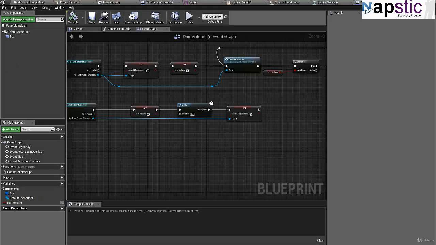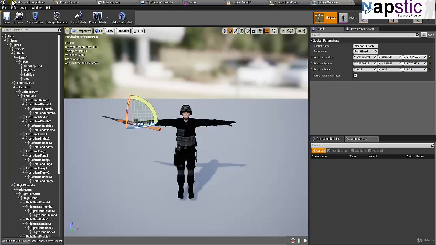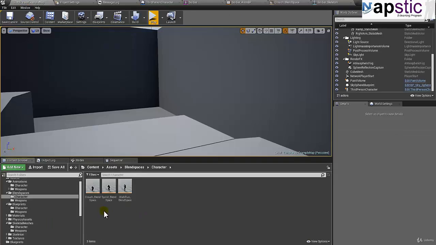So we fixed that, which is good. So we have the pane volume, we can get rid of this. And so we have all the three sets of animations, the crouch, the sprint, and the walk run, and the idle, everything set up.